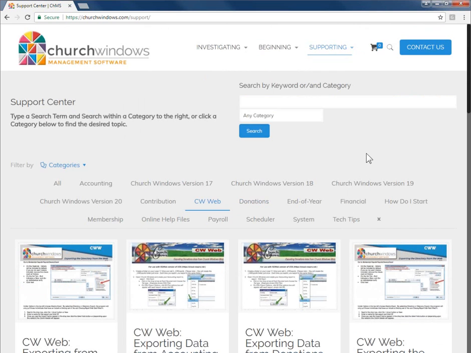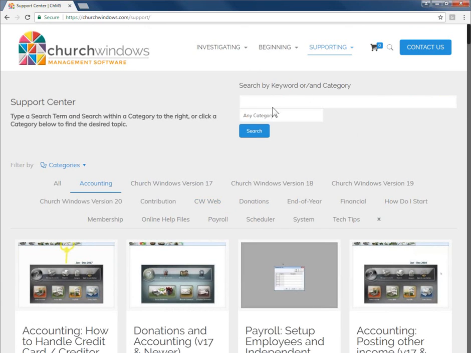If you want to try to search for something more specific, there is a keyword and category search at the top here. And this is a two-part search, actually. This will help you get to something specific.